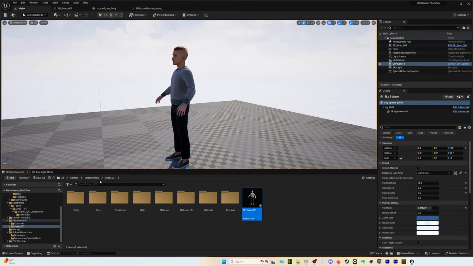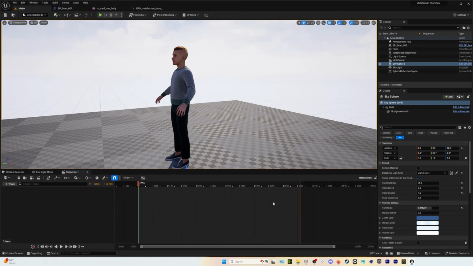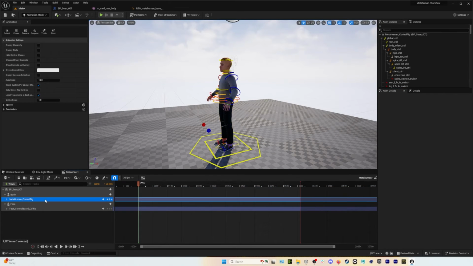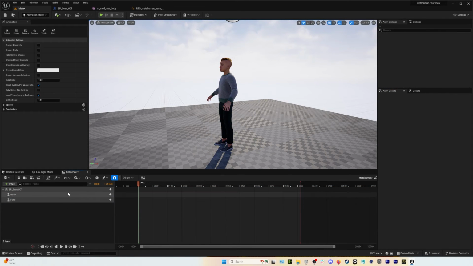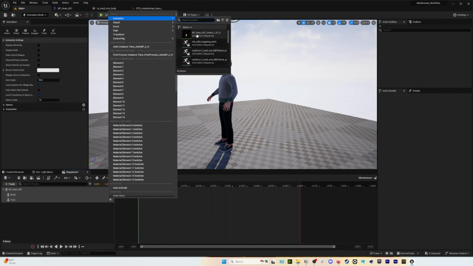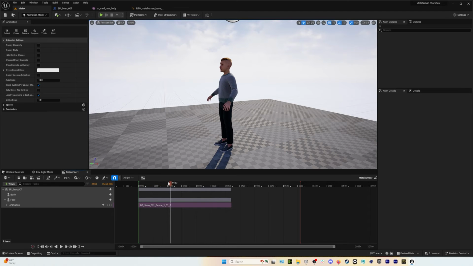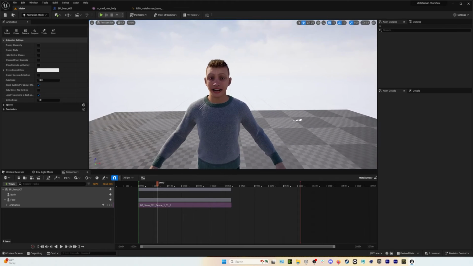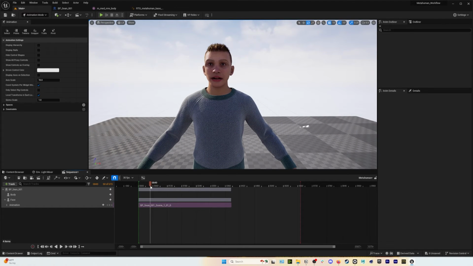Then I'm going to go and open up our level sequence. I'll add Sean into our level sequence. Delete the control rigs. And this time, if I want to access that facial mocap, I can hit plus, animation. Look at that. And now we've got our Rokoko Studio facial motion capture on our metahuman in sequencer.